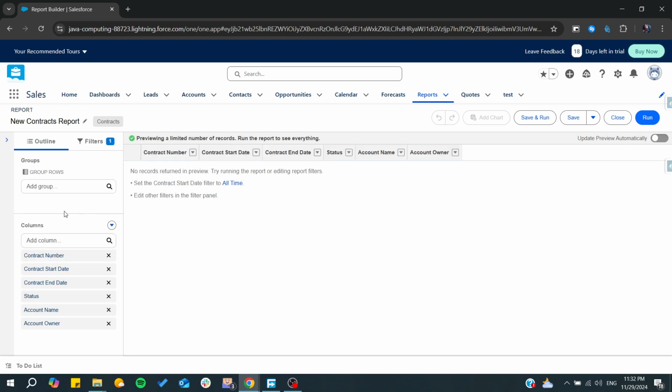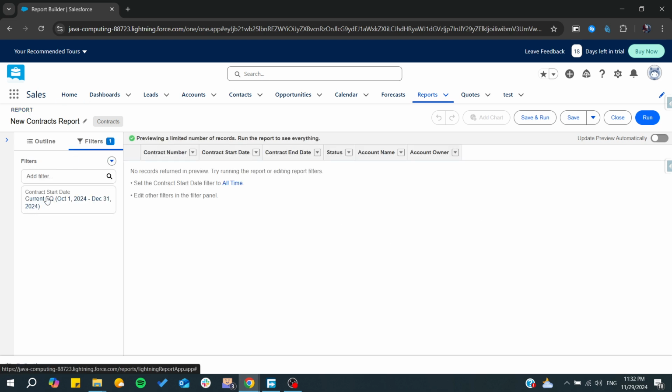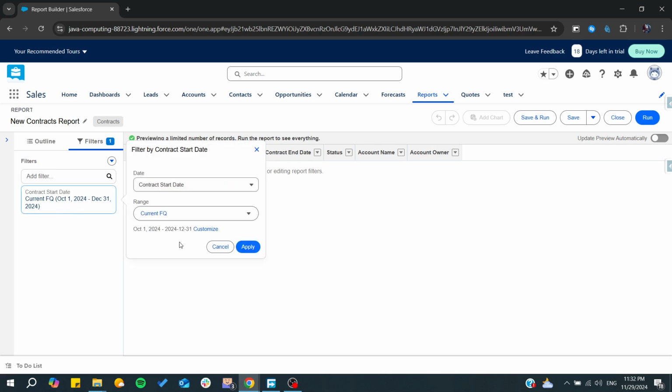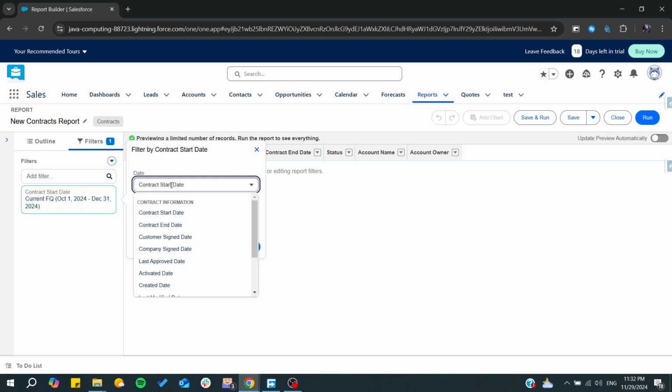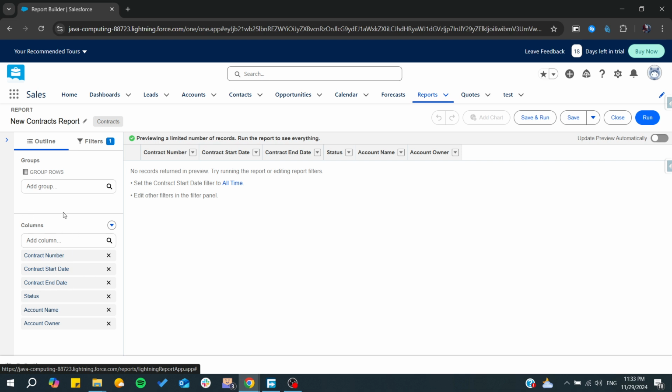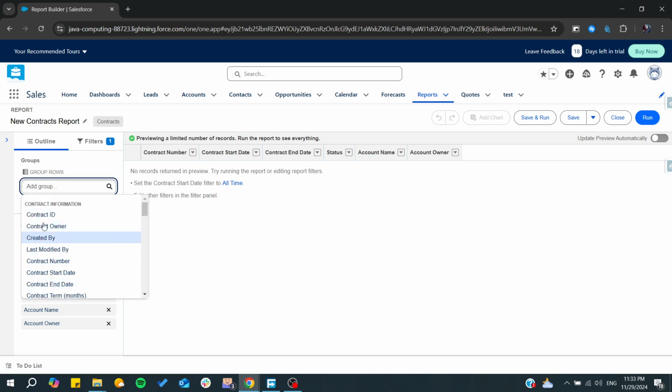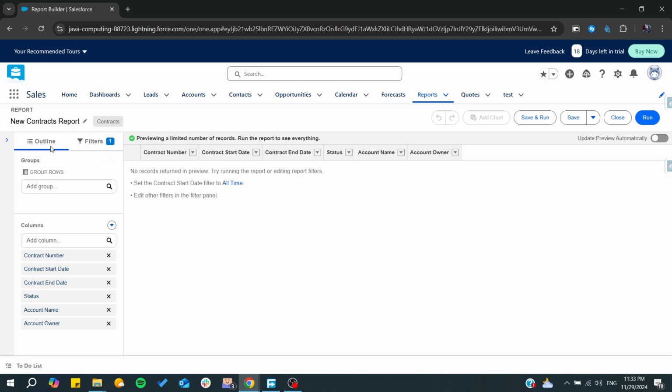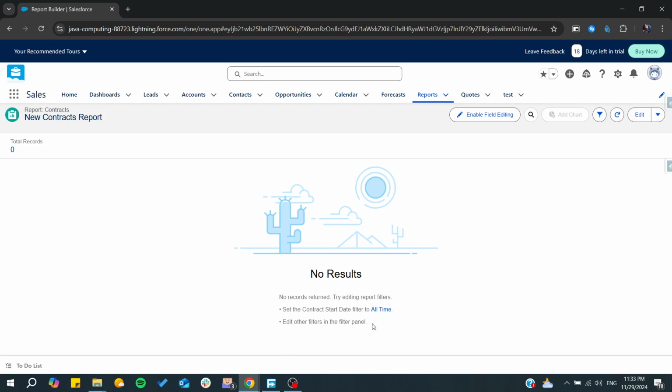And basically, here you will need to set all the filters that you would like. You can filter, for example, by name, by end dates, or anything that you would like. And from here, you can add the columns, you can add row groups, and when you finish with all the filtering and outlining, you will need just to simply click on Run. By clicking on Run, it will start showing all the records that you have.